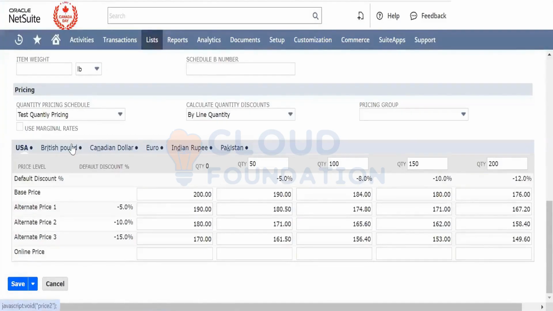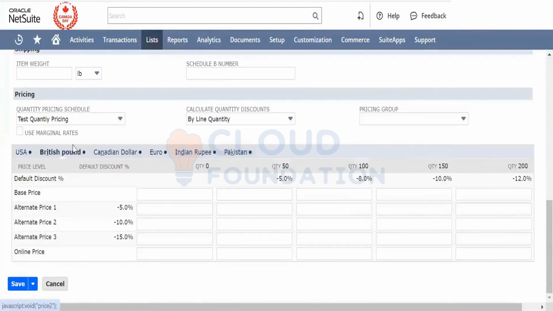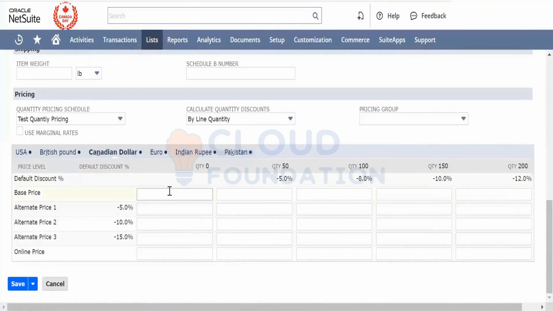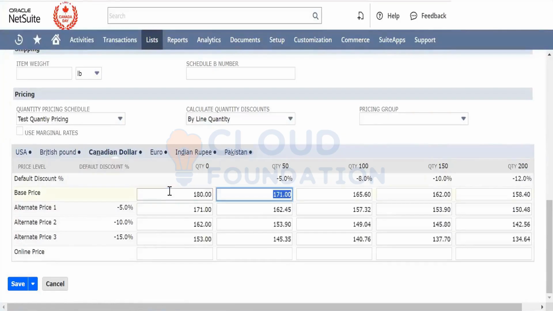Likewise, you can actually do this for British pound as well. On the British pound, let us say this is only 190 pounds. Everything gets calculated. Again on the Canadian dollars, maybe it's just about $1.80. Everything gets carried over automatically.